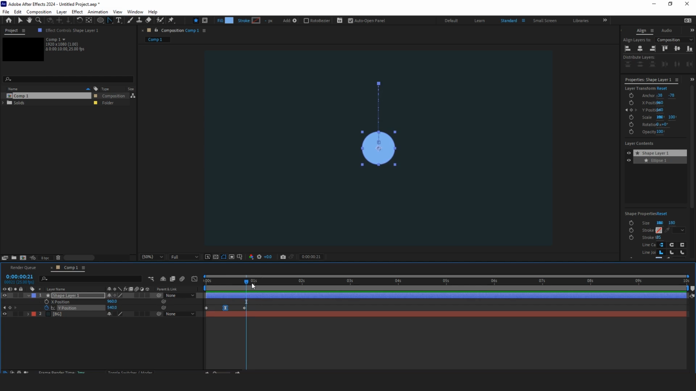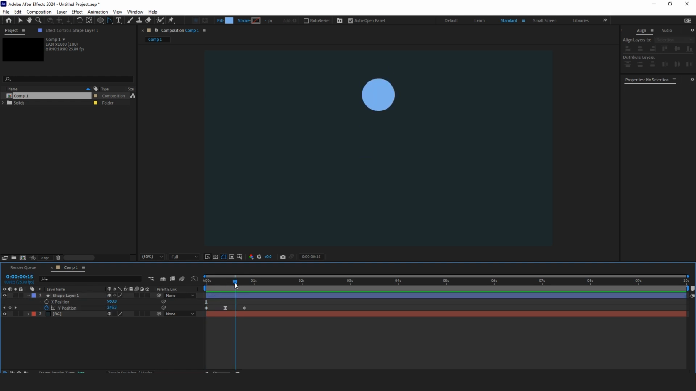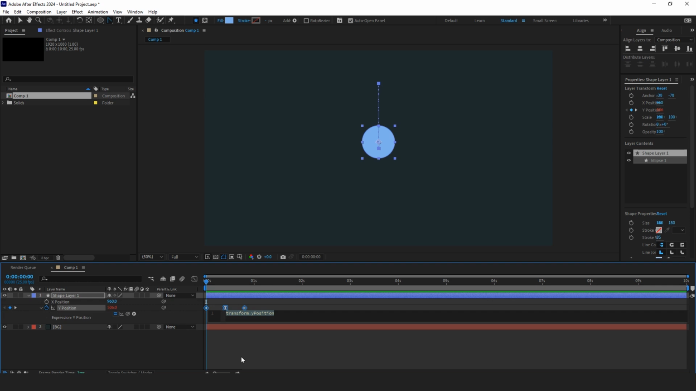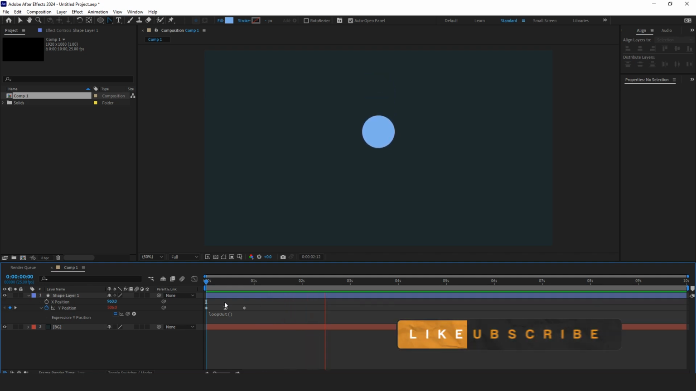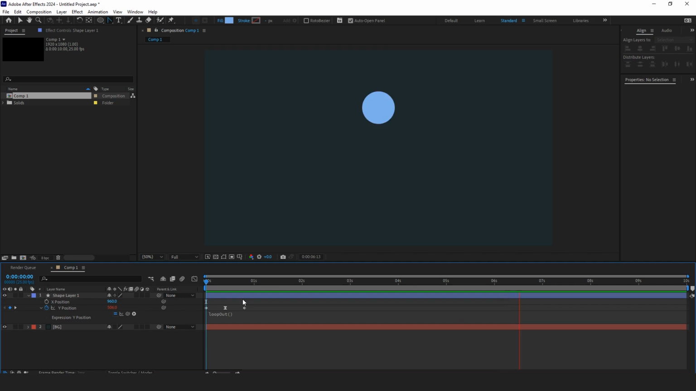This is looking good. Now we need to get this to loop, and the best way to do it is to use expressions. Now expressions aren't really beginner friendly, but you should be easy to follow along. I'll click the Y position, type in loopOut, add parentheses, click out, and that should loop for the entire timeline. It saves you a lot of keyframes.